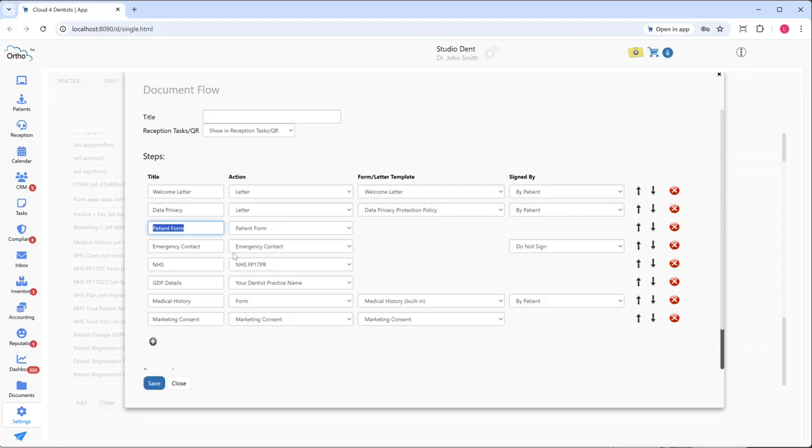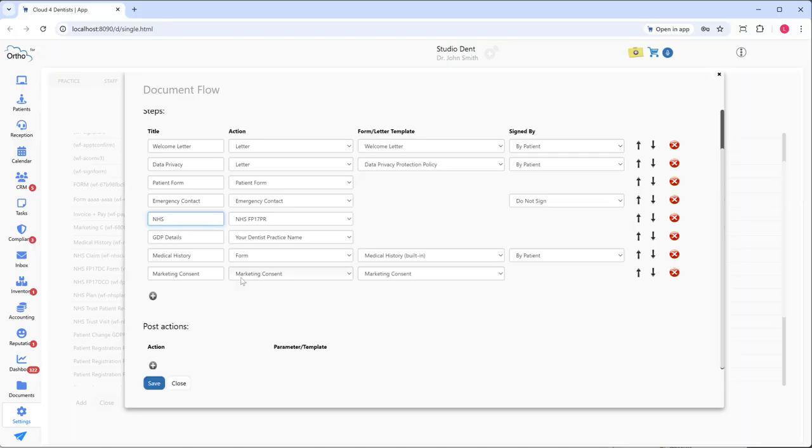Then we prompt for the patient form. No need for signing. We can enter emergency contacts here. No need to sign them. If it's an NHS patient, we can prompt the NHS PR form. If you want to enter the GDP details, this is optional. If you don't want the GDP details, you can remove this from the flow, or create a new flow without. Then you can update the medical history, and then you can ask for marketing consent.